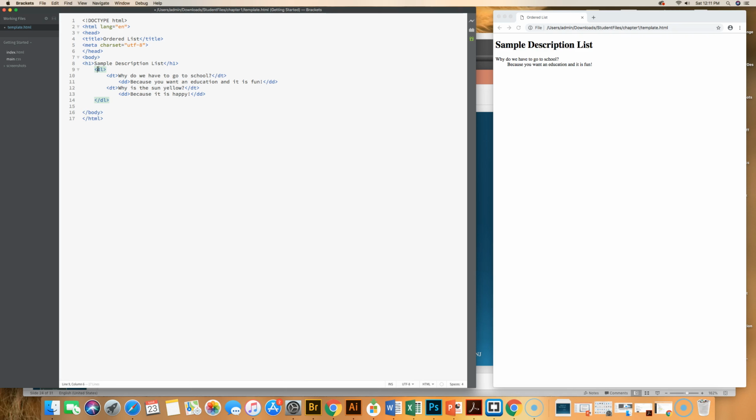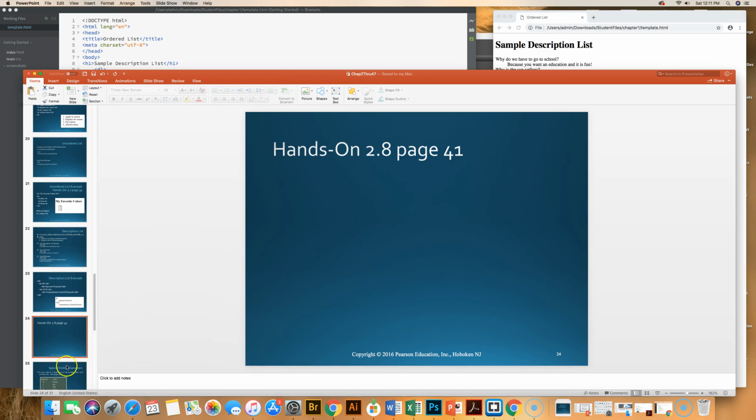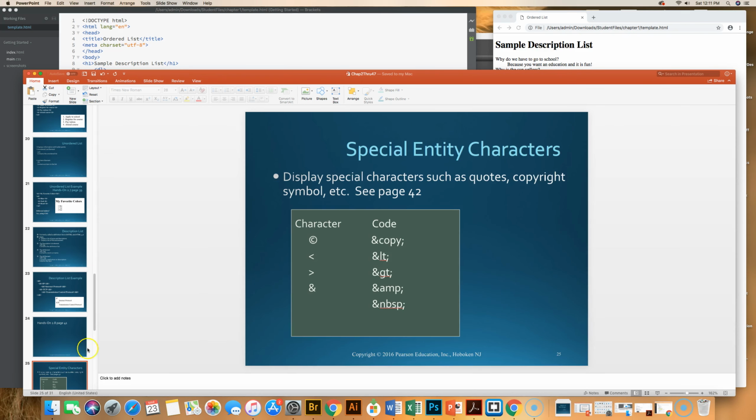The key here is to remember that the entire definition list has to be wrapped in DL tags. And then individually, each term or question and answer has to be wrapped in separate tags as well. So save that and refresh your preview over here, and there's my second one. All right, let's move on to page 42 in your handout.